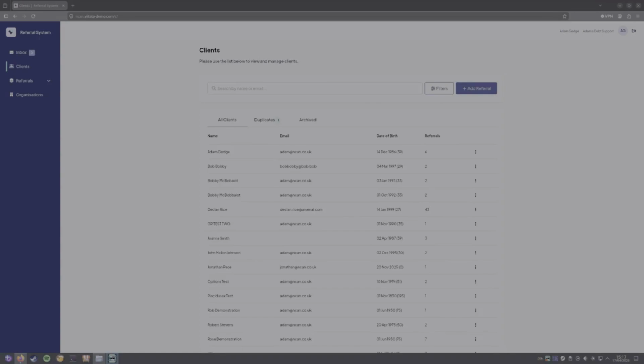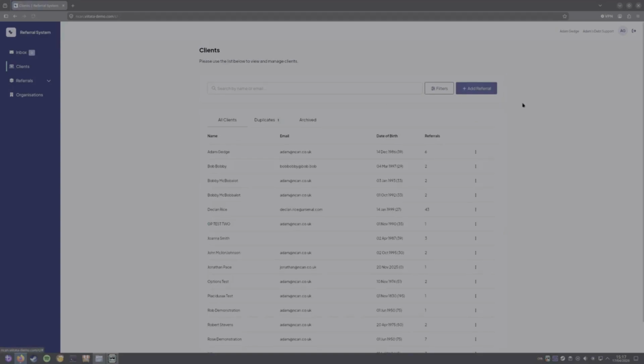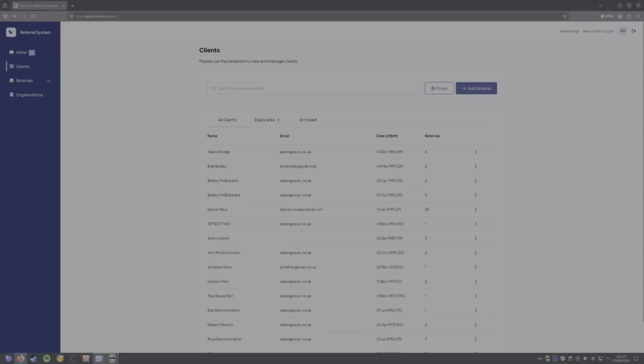When you are creating a new referral, providing the details match the listing of someone that's already on the system, so we'll take Declan Rice here for example, providing those details match, when you create your referral they will be sat under the record for Declan Rice. If, however, we're going to add a new person to the referral system, they will be listed under this list as a new entry.